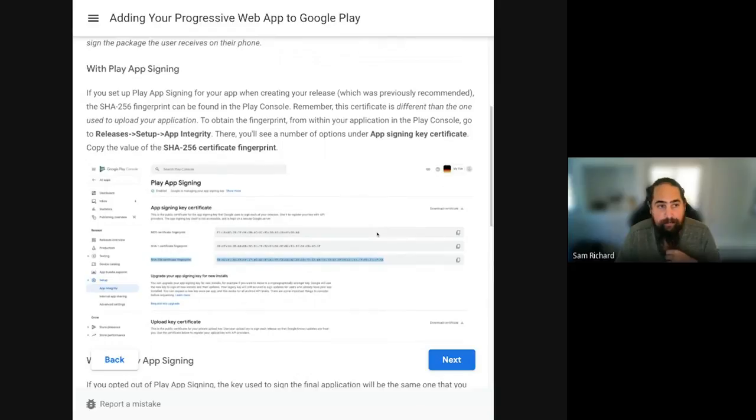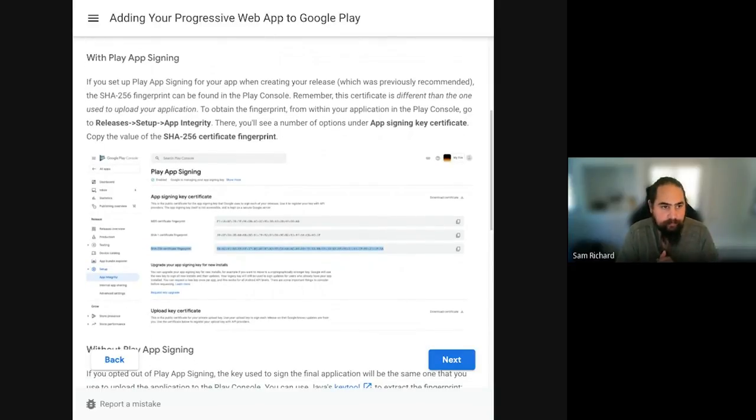So if you're using Play App Signing, which hopefully you will be, if you set up Play App Signing for your app when creating your release, like we said was recommended, the SHA-256 fingerprint can be found in the Play console. Remember, this certificate is different than the one used to upload your application. To obtain the fingerprint from within your application in the Play console, go to Releases, Setup, App Integrity, and then there you'll see a number of options under App Signing Key Certificate. Copy the value for the SHA-256 fingerprint.